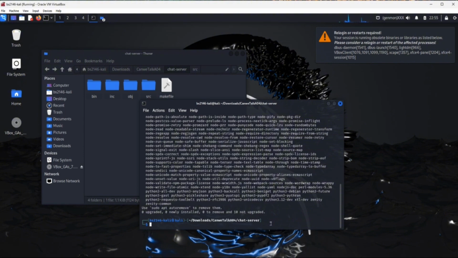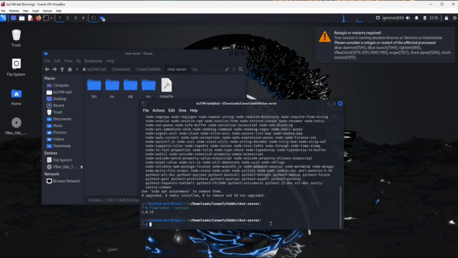To check if it is installed successfully or not, you can type flawfinder --version. If it shows you the version number, then it indicates that you successfully installed Flawfinder.